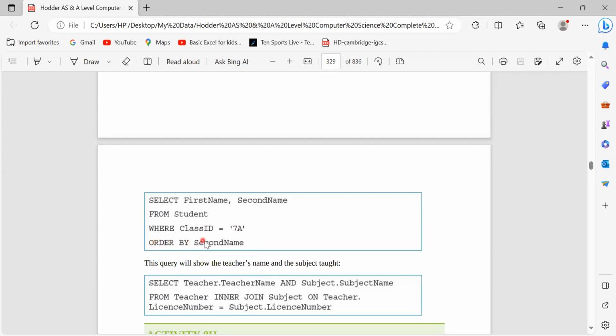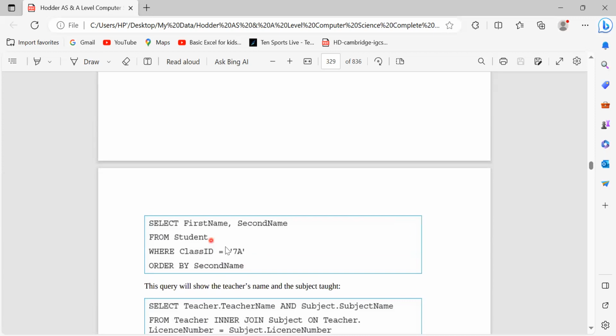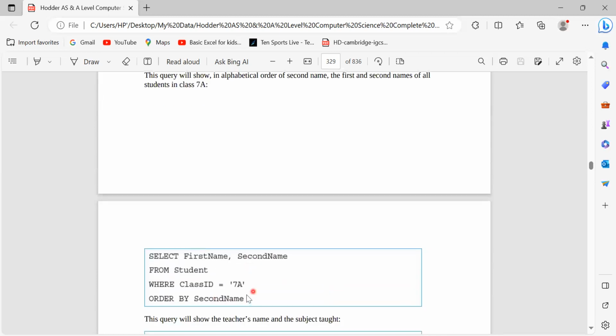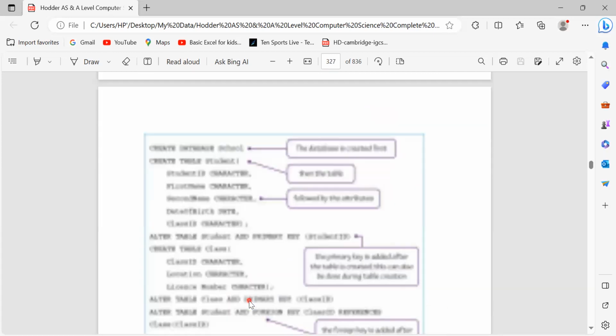And order by means if we want to arrange the data alphabetically or numerically. Okay, so the second name means we need to sort the data according to alphabetical order. Okay, so this is a very simple query.